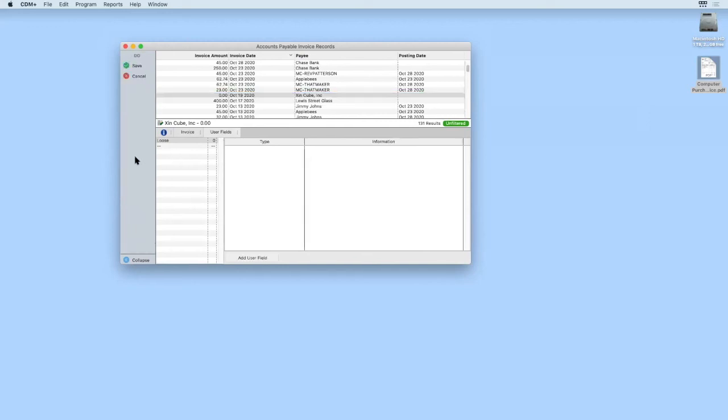click on change, and down here in the bottom left of this window, I can click on add user field. Now, I've already created a type called scanned invoice. If you're using mobile receipts, it's going to automatically put it under the type called mobile scan. So since I scanned this invoice, I'm going to select scanned invoice.